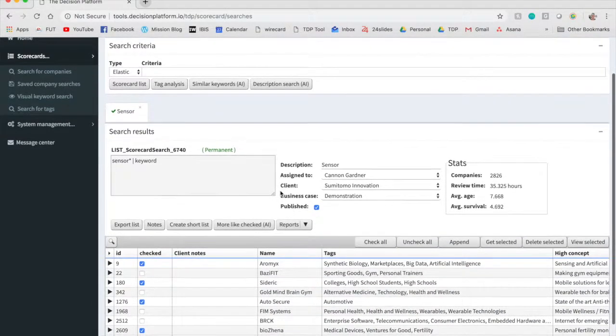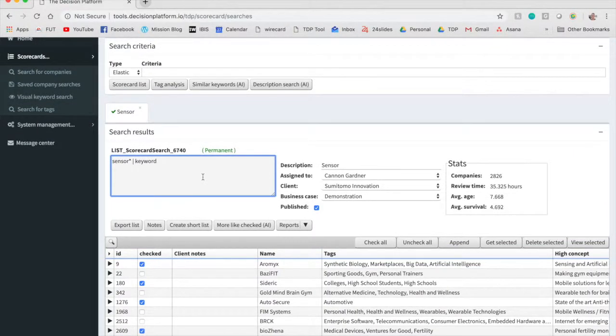The first thing to note on this page is this gray box. This is the search parameters. So here we have sensor with an asterisk, which is a wildcard, so we'll search sensor, sensors, etc. On the right, we have some statistics. We got companies, the review time, what we estimate it'll take to go through the list, the average age of all the startups, and the average survival.